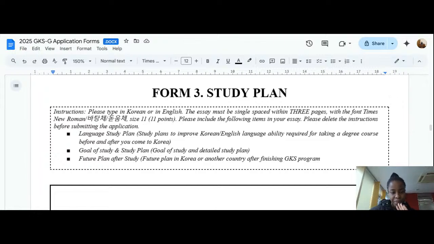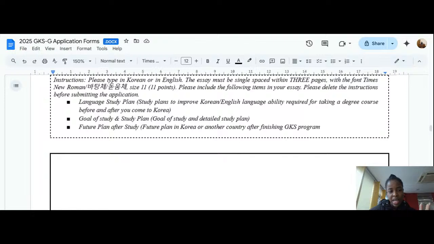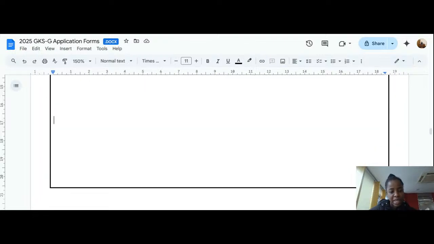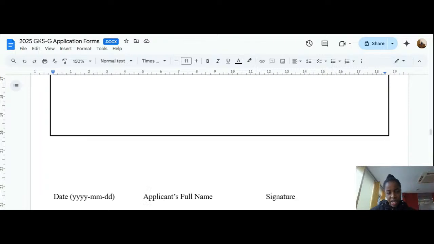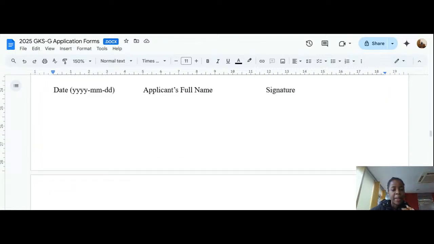Then your study plan should also be in that same format, 3 pages, Times New Roman, 11 points, and in this blank space. So if you've typed it in a different document, once you copy and paste, everything fits in here till the end, so you don't have to worry. And then date, full name, and signature.